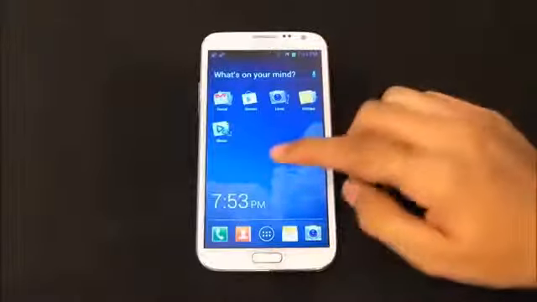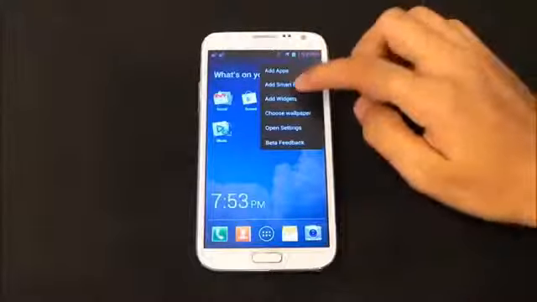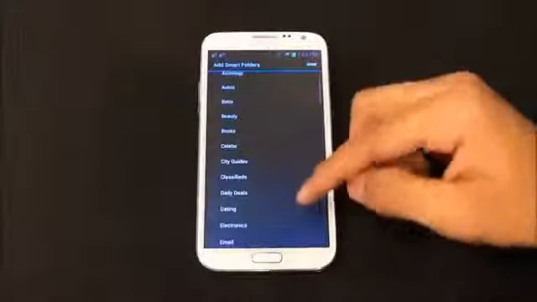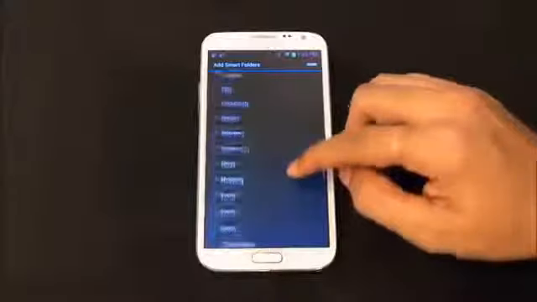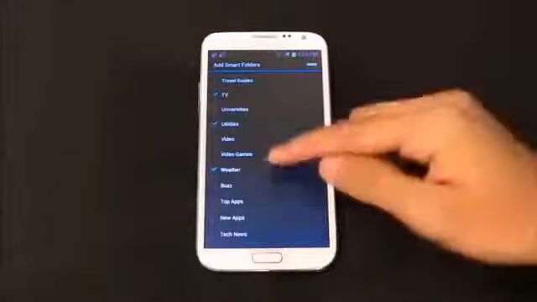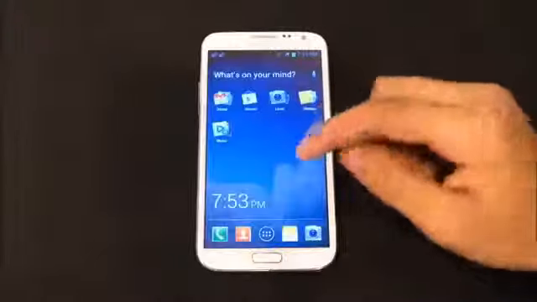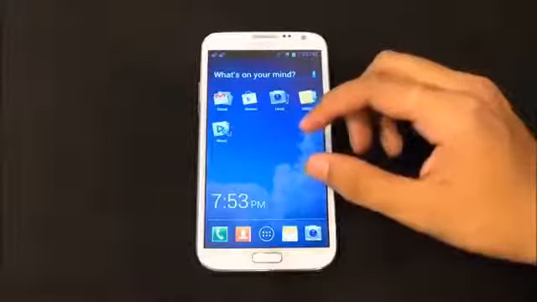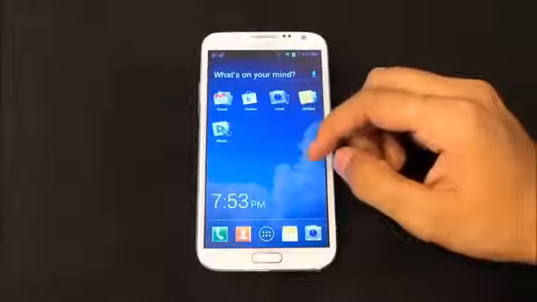So in case you want to create a folder, tap and hold, hit add smart folders, and you can select from any categories you want. Say for example, videos, weather and so on. So if you download any weather app, you'll get that app in the weather folder. So very smart. So that's why we get this smart folder.